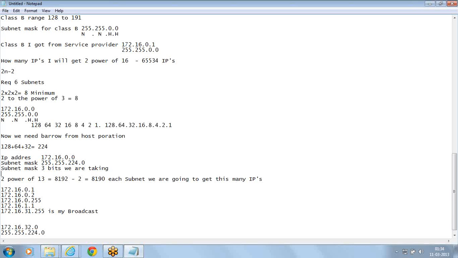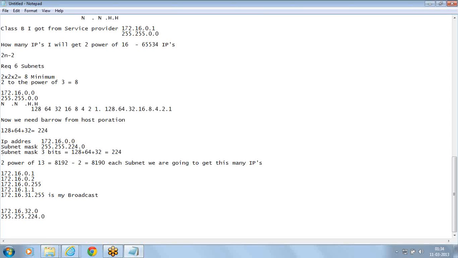Right? Yeah. So 3 bits we are taking this one. So 3 bits is equal to... what is the 3 bits? 128 plus 64, 32. We know this one, right? Yeah. Okay, the range of ports we know. 2 to the power of 13 we already taken. So now I wanted to know the range of this particular network. So how can I take the ranges in a simple way?